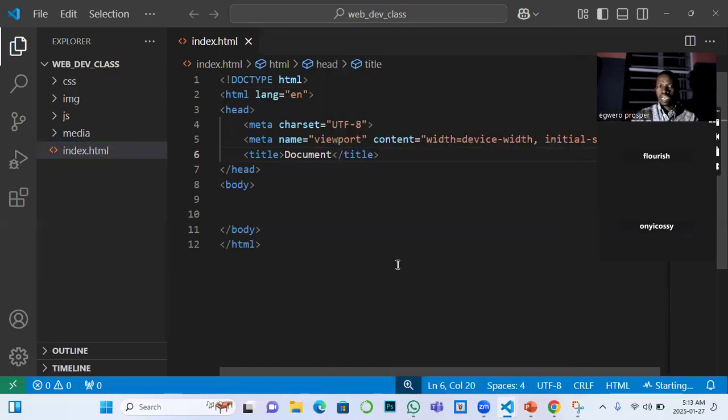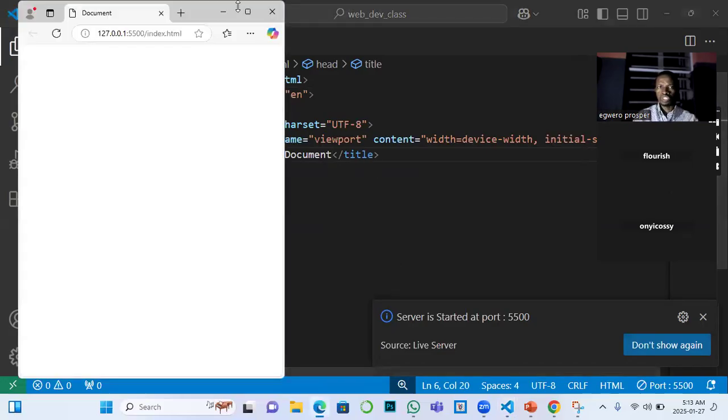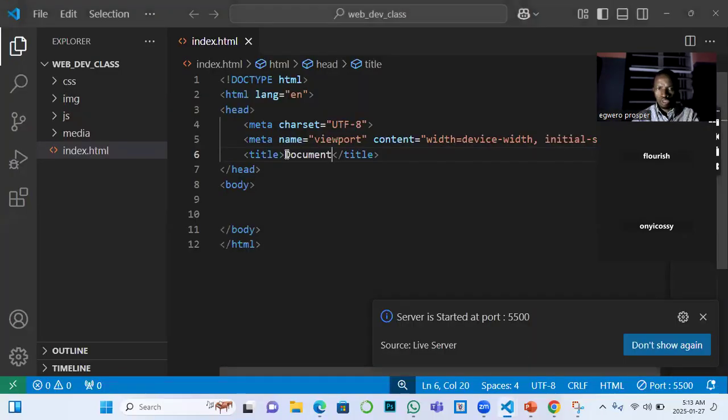So the live server will carry my design to the front end and show me that this is how it's going to be to the user. So do you like it like this? If you don't like it, then you change it. Now, what can you see here? You can see document here, because what is showing here is document as your document title.